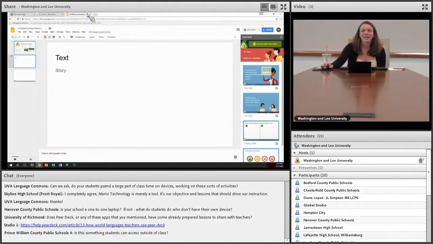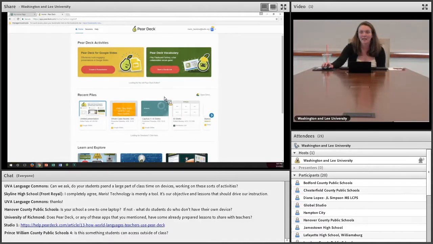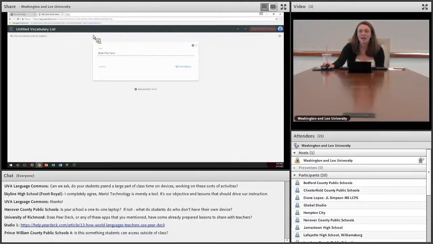Okay, and then the other thing that Pear Deck has added that is really great is Pear Deck Vocabulary, and that is one of my students' favorite activities to do in class. The difference between Pear Deck for Google Slides, if you're doing a presentation, and the vocabulary is that the vocabulary is almost zero prep because it integrates really nicely with Quizlet. So you can start a vocabulary list, and then it looks like this.